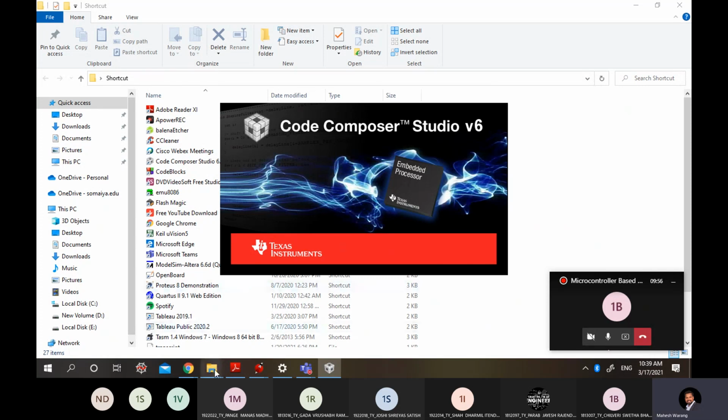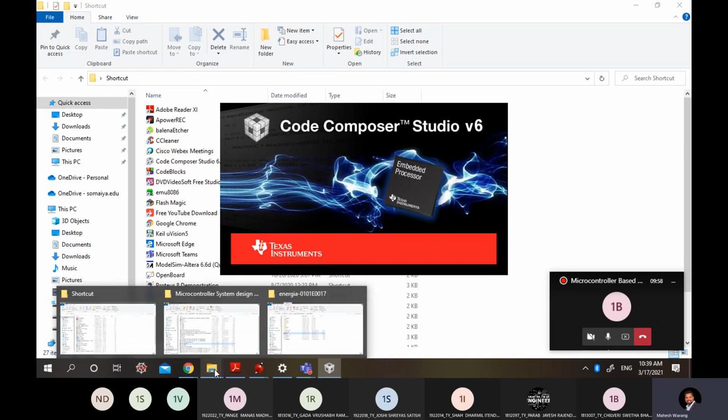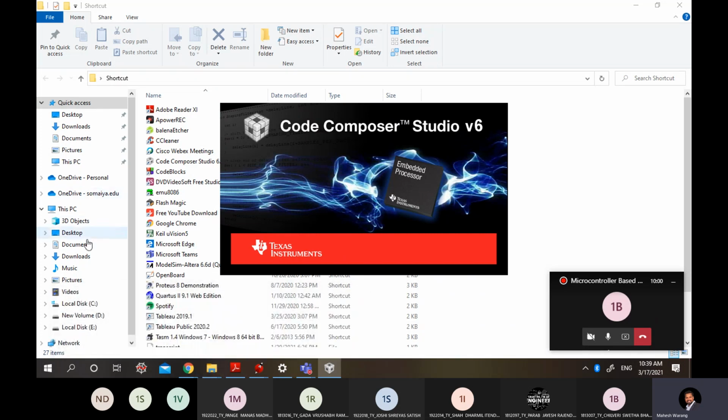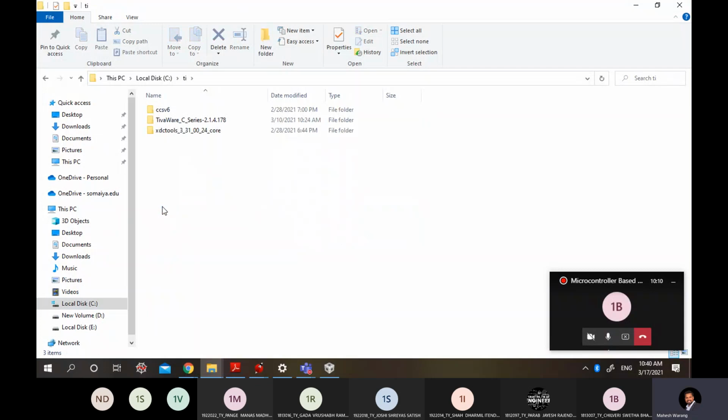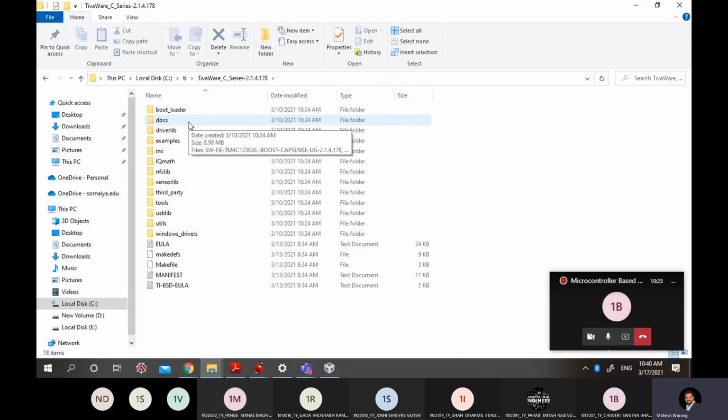And before that, once you install that, you have to ensure one more thing. You have to go in the C drive. Then in the C drive, you will have this TI folder. Open it up. Once you install the TIVA C launchpad, you will get this TIVAware C series folder in the C drive. So you open this one.